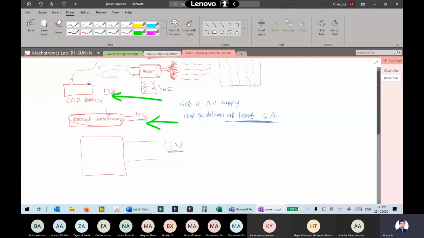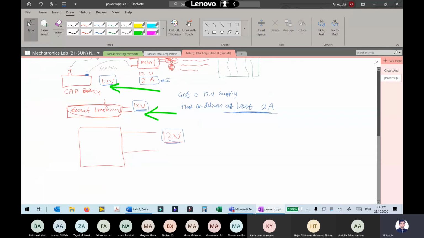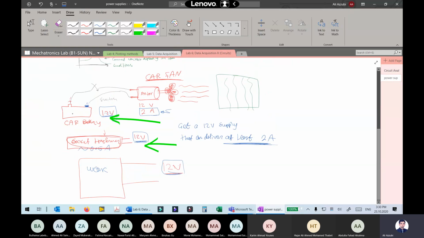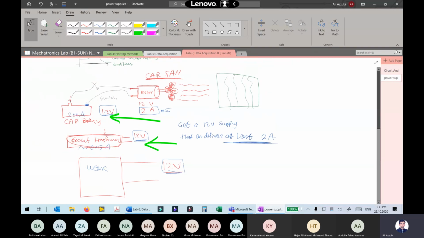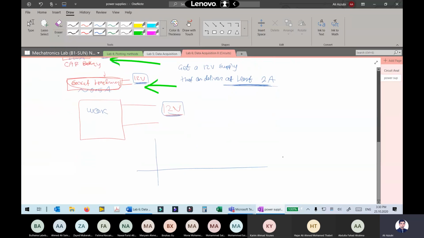Because all of these sources say that I will give you 12 volts. But what's the difference between them? Now we know this solar cell is weak, it doesn't give you high current. The socket is moderate, it can give you half an ampere. But the car battery can give you very high current, maybe 200 amps. On the voltage side, all of them will give you 12 volts.